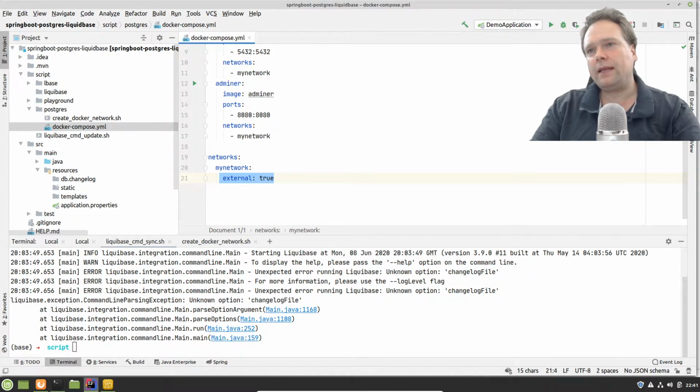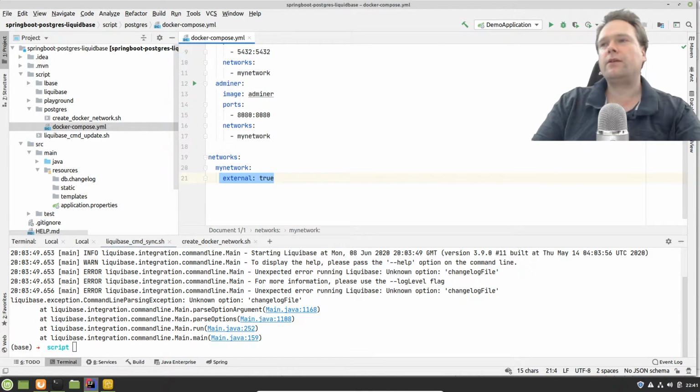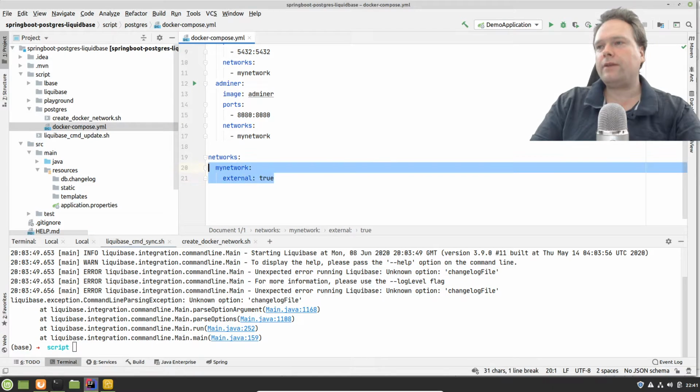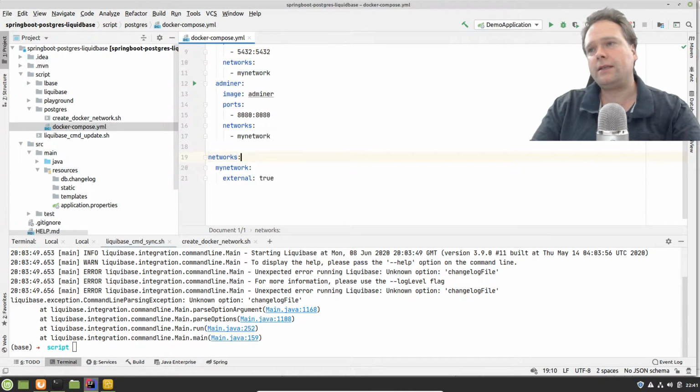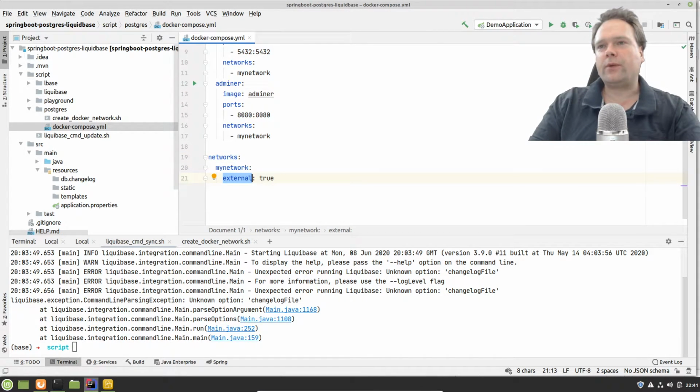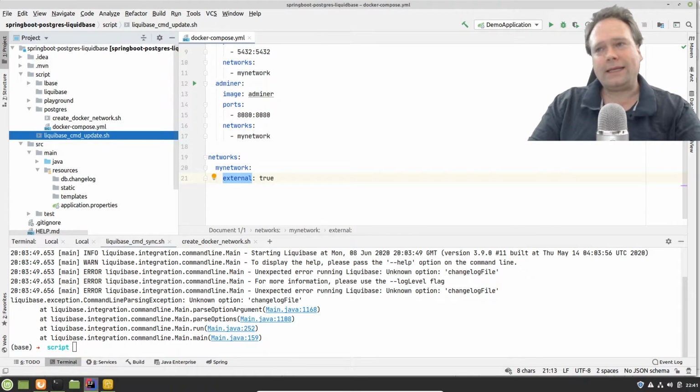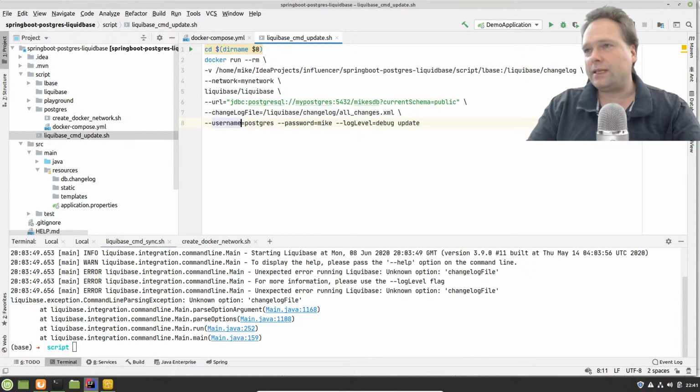The reason why I do that is, if I stop my Docker Compose, write Docker Compose down, then if I had set this to false, it would actually delete my network, and I don't want to do that. I just want to keep my network up and running, because maybe I would reuse this network in another Docker file. Actually, I'm not, so I could have set it to false, but that's another thing.